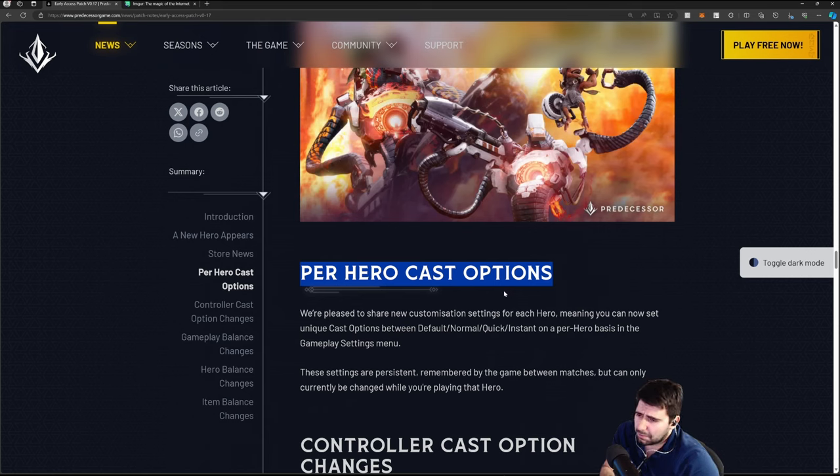But yeah, you know, the meta necessarily hasn't changed. The little bit of CC change is only going to help people like carries and, you know, offlaners. As a mid player, we don't get any cleanse, unfortunately. So we'll see how that goes.